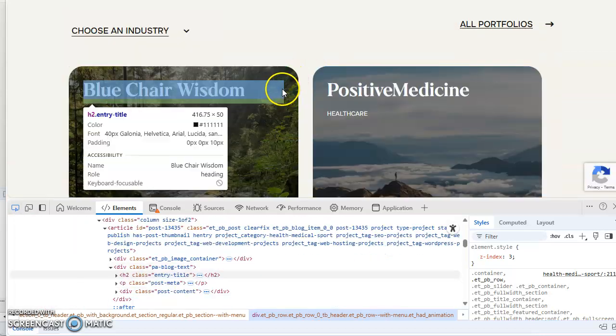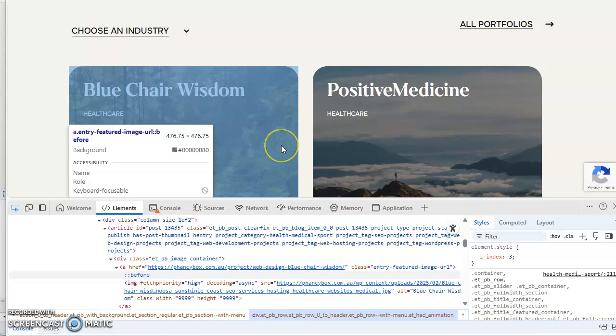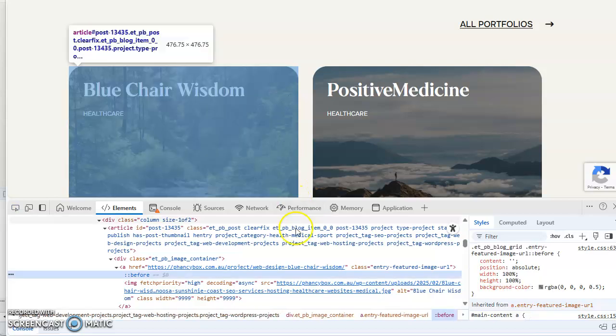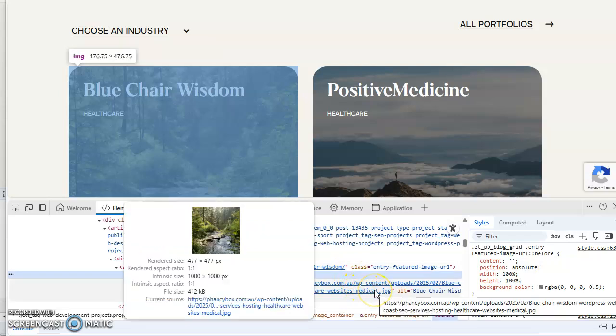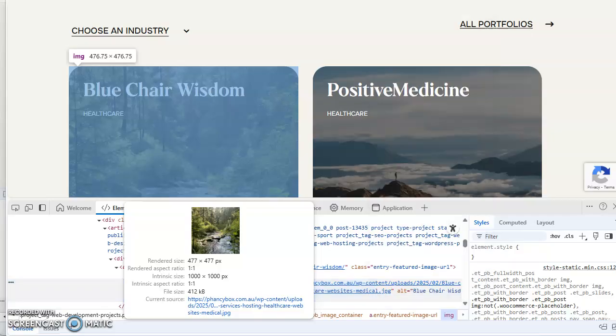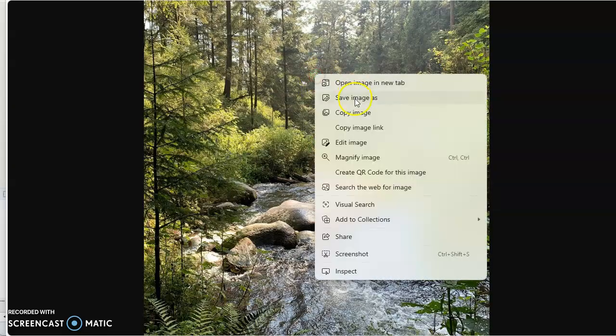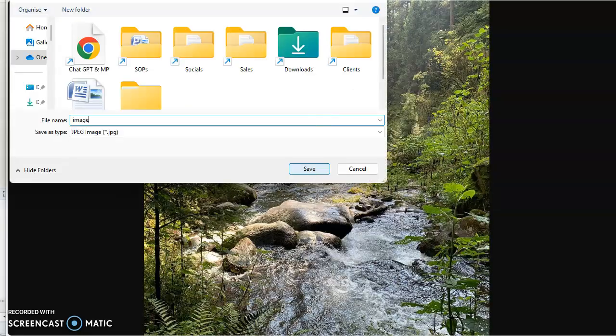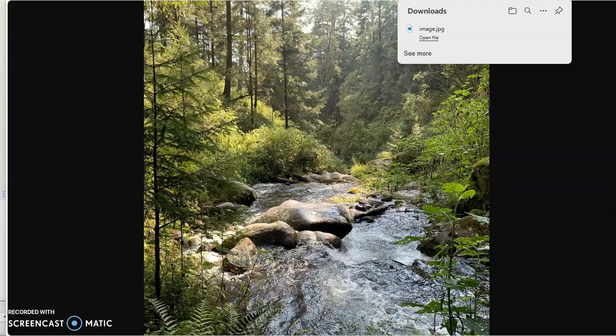Scroll down to your image and hover over the image until the image is highlighted in blue, and then click. That will then display the URL of that image at the bottom of the page. You can just right-click it, open in a new tab, right-click, save image as, and you're done.